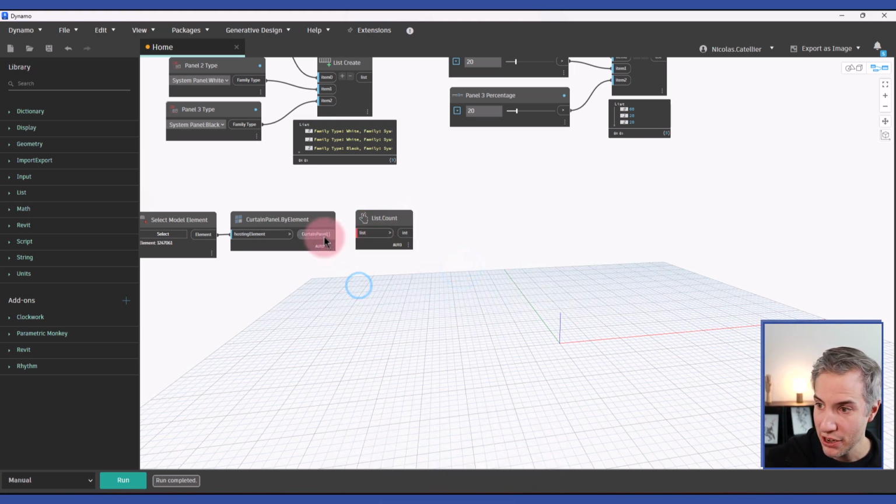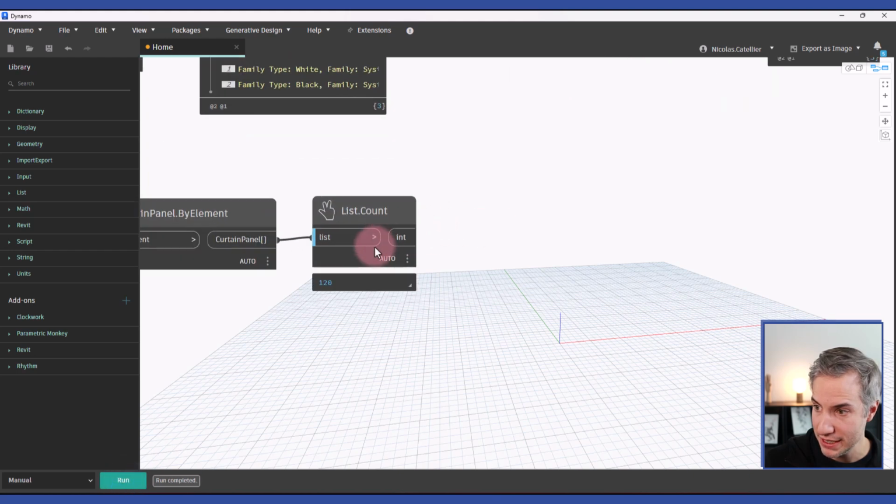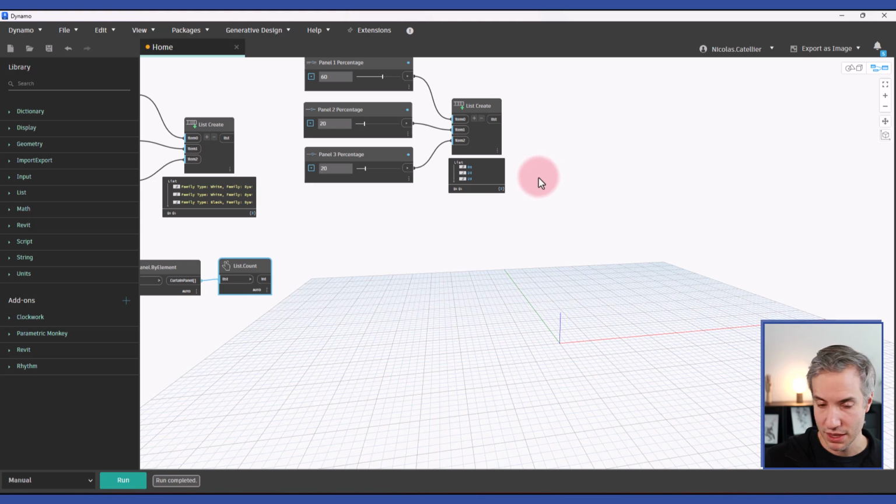And this will count how many current panels we have in the list. So if I run this, it returns the number 120 that I'm going to need afterwards. So the next thing that I want to do is to see if these numbers actually add up to 100. And if they don't, that's okay. We'll just use a bit of math to ensure that the script doesn't break.